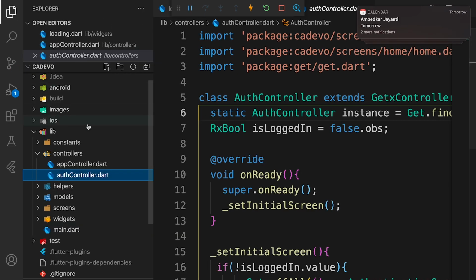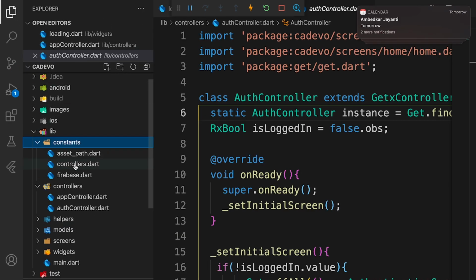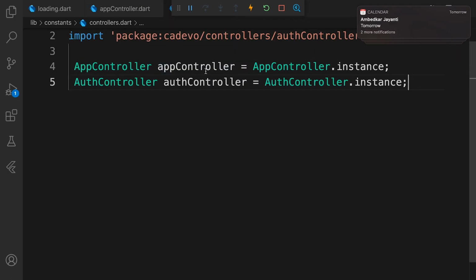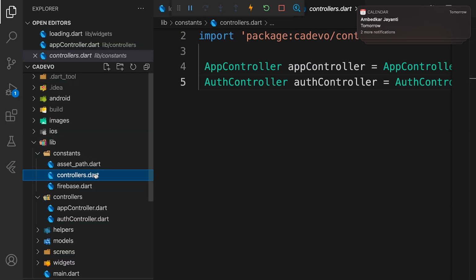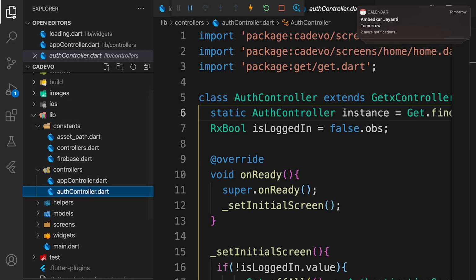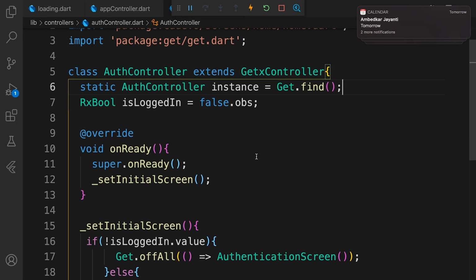And when you come here to our constants, for example, what's happening here is that we have appController is equal to AppController.instance. This will always return an instance of controller, and this is global, so you can use this anywhere inside of the app, which is good. You don't have to do that, it's not needed, it's just something I like to do. And isLoggedIn. For now, we are just manually saying that the user is not logged in, so we have here false.obs, which makes this an observable, right?